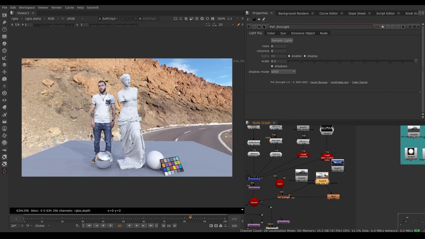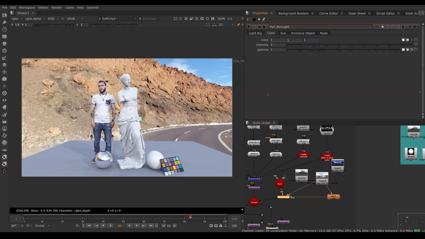It's overexposed. I could, of course, put a gray node here and change the values, or you can change it within the light itself. So if we go in the color tab, that's going to change the value of the lights in the rig. So if I bring down the intensity, then you can see that our lighting changes, but the reflection object doesn't. So these are adjusted separately.